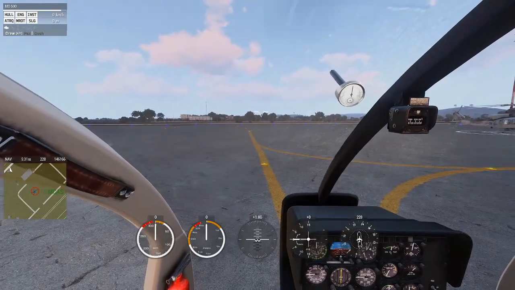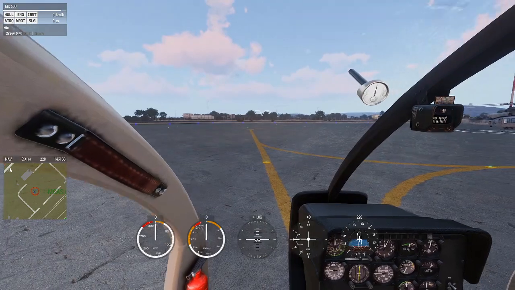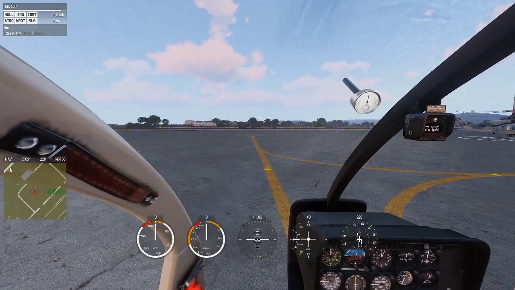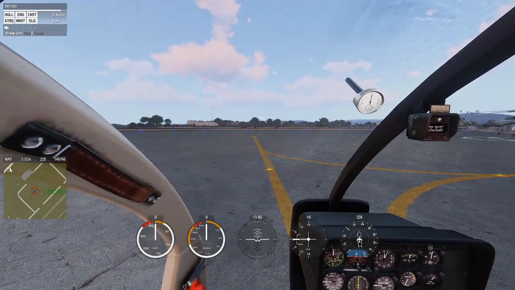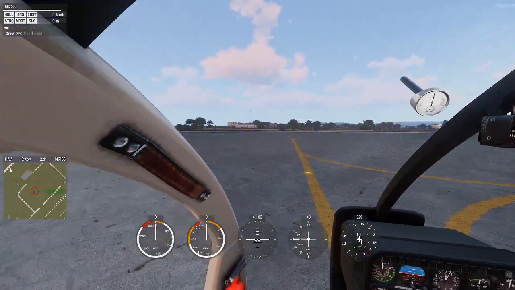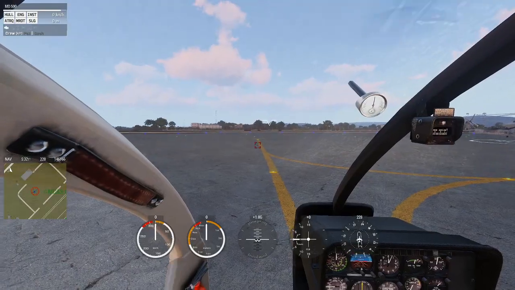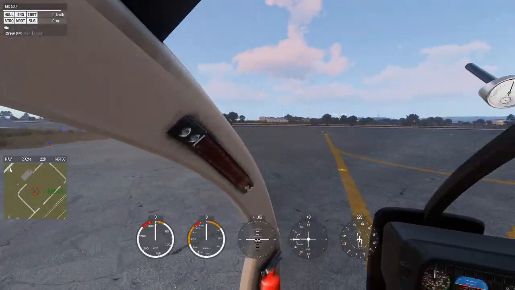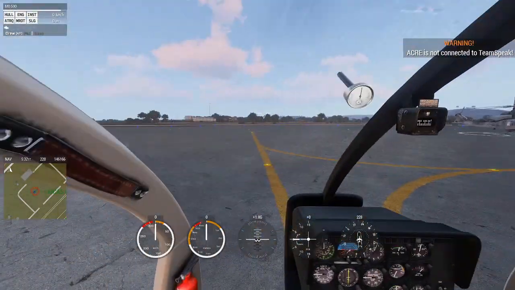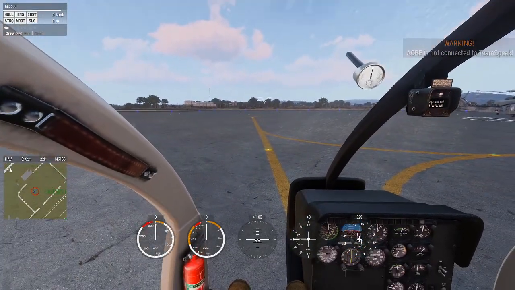Once my engine looks like it's pretty much good to go, then I am going to make my first traffic call, and that's just going to be where I'm taxiing to and what my intent is. So this airfield, by the way, is MCAS Gravia. In place of Gravia Tower, I'm talking to Gravia Traffic, because I'm talking to anybody who might be in the area who is listening and trying to operate around this field.